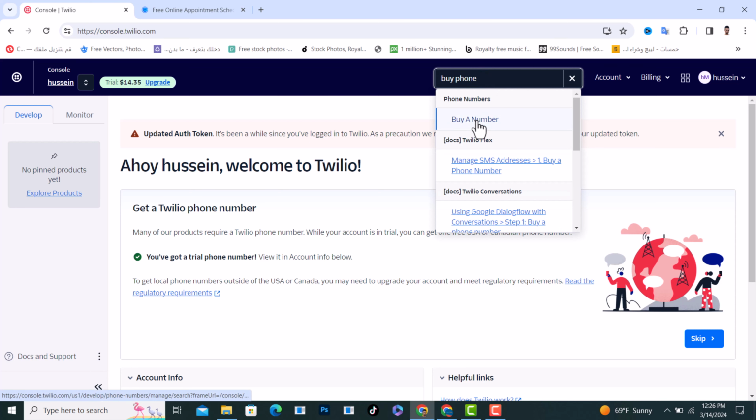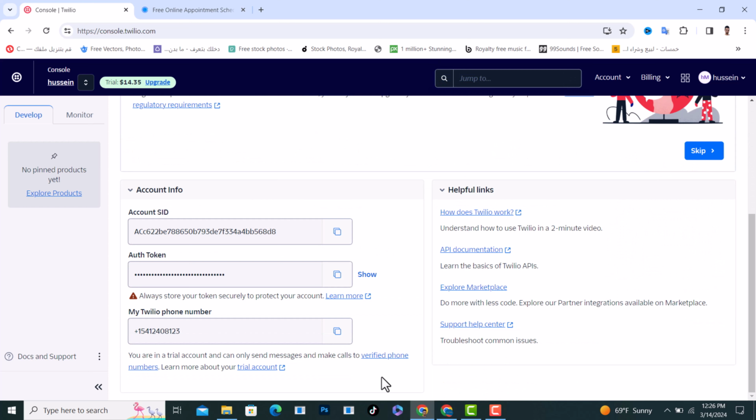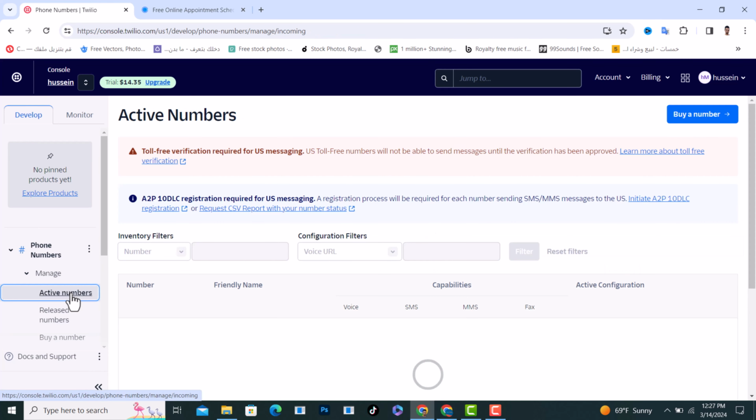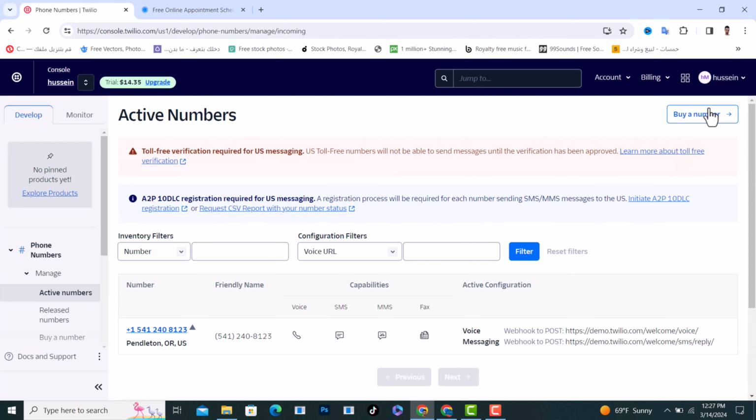Click on Buy a Number, or you can scroll down and click on Verified Phone Numbers. Just tap on it. And now click on Active Numbers. And from here, this is my phone number. And if I want to buy a new one, click on Buy a Number.